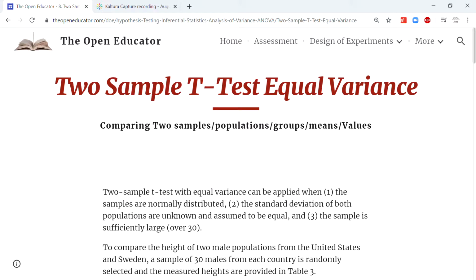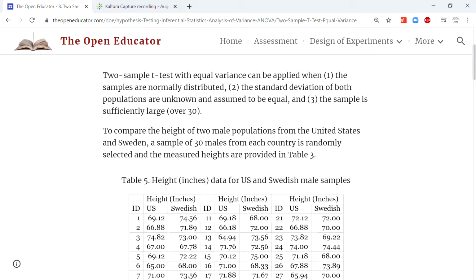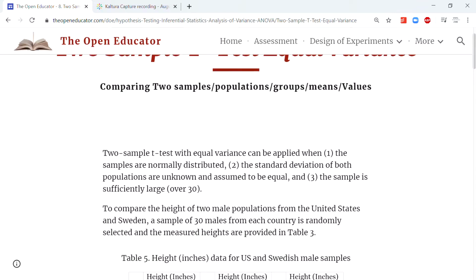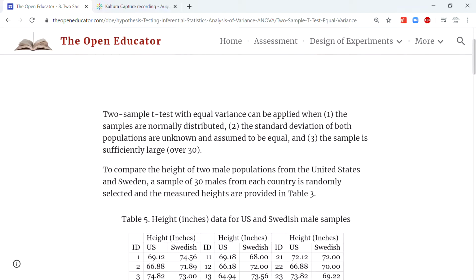in this video. We'll be explaining when to apply it, how to collect data, how to analyze it using both Microsoft Excel and Minitab, and finally, we'll explain the results in the context of the problem.